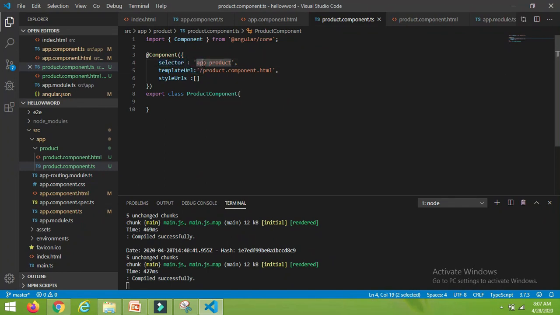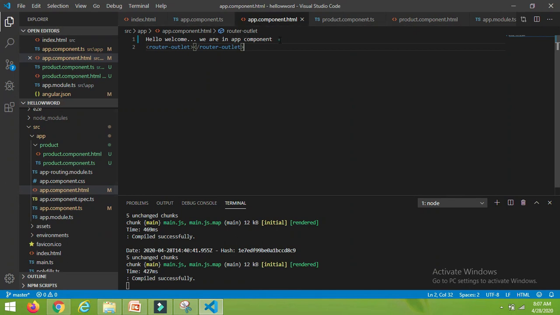Now to use this in another component, we have to create a custom HTML tag with the name same as the selector. So let's open the app.component.html file, and within this create the custom HTML tag app-product, and that's it. We have injected the product component within the app component. So let's recheck on the UI.